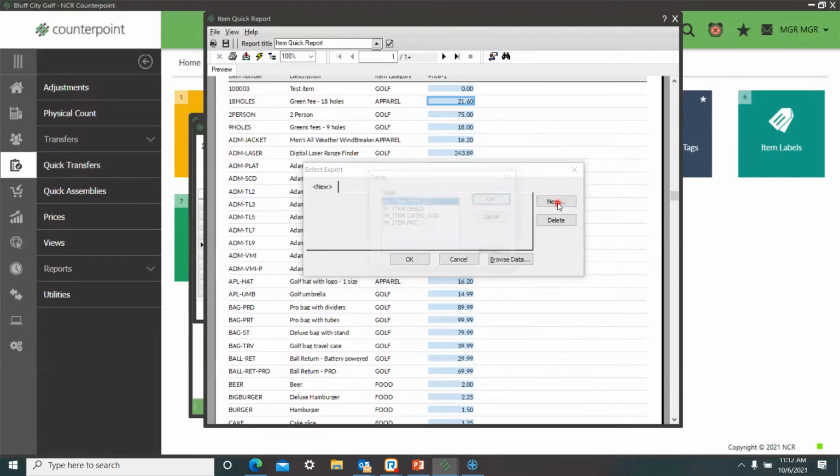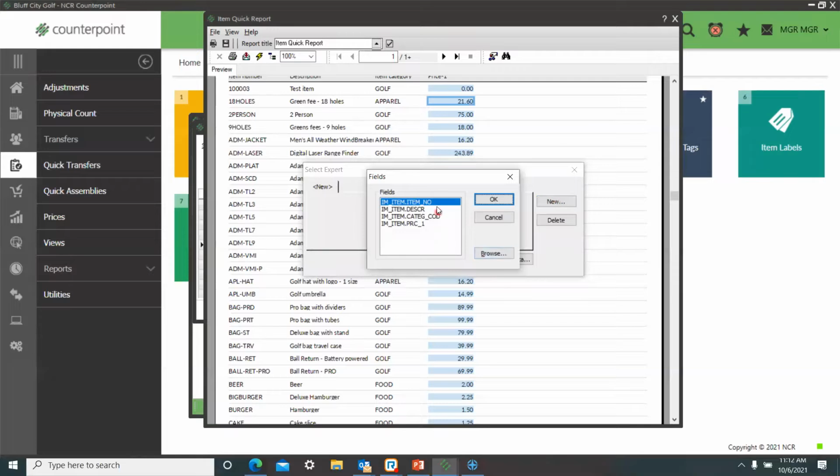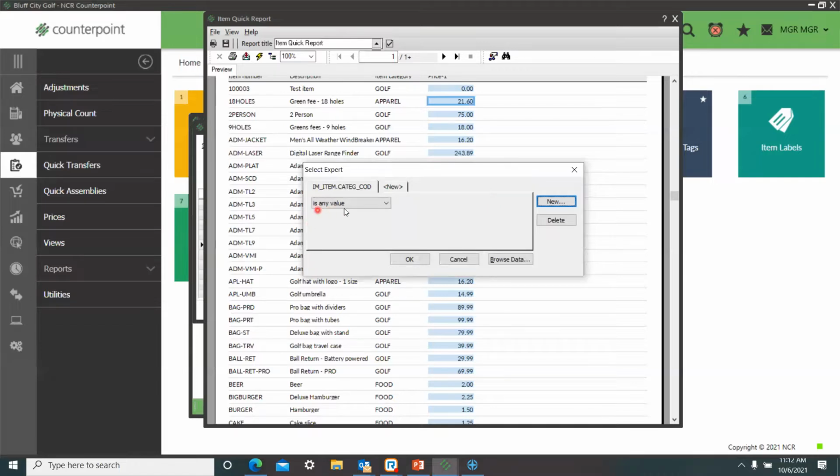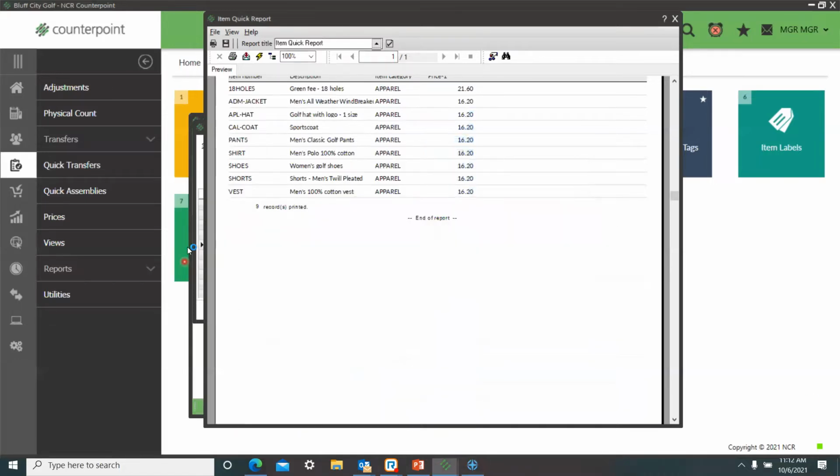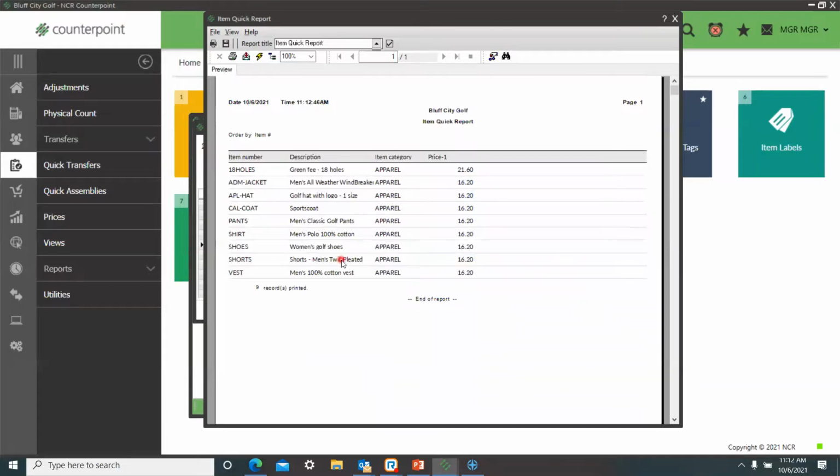So if I click on New, I can filter by item number, description. I can filter by category. So then notice it says, is any value? Well, that defeats the purpose. So I'm going to say is exactly, is equal to, and then over here I'll just type apparel. And I'll click OK. Look at that. Now my preview is only showing apparel.